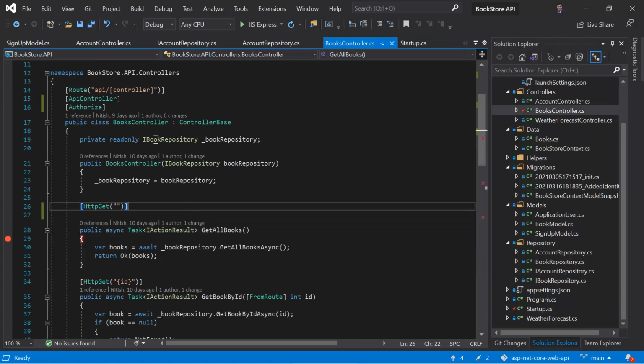Now to access these resources we must have an authorized user, and for that we have to work with the login API. Let's work on the login API.